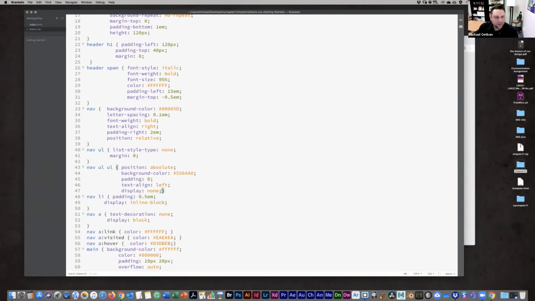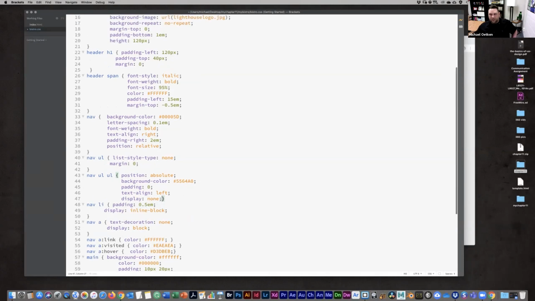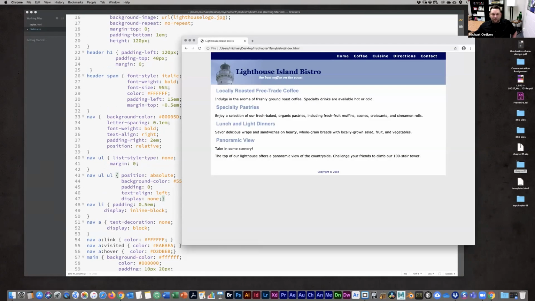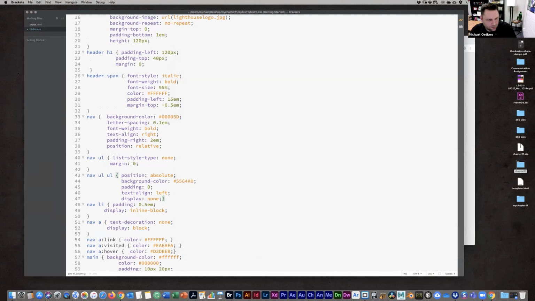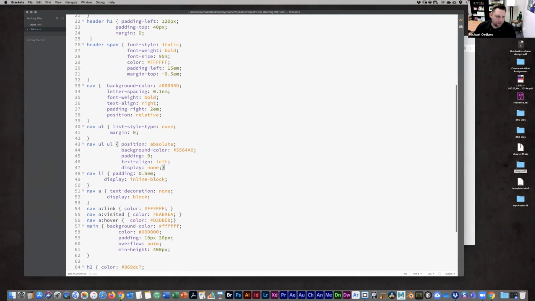Okay, why are we doing that? Because we don't want it to show up when you come to the page. All right, so when we come to the page, we want it to look like this. And what we're going to do is we're going to add a hover element where we'll choose to display it.